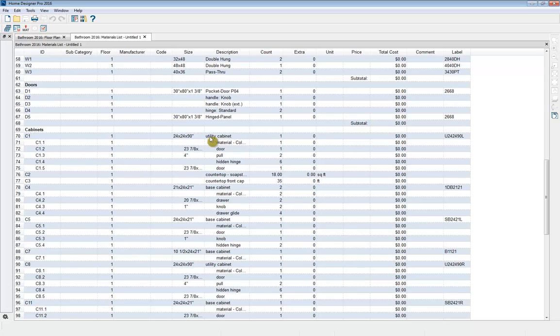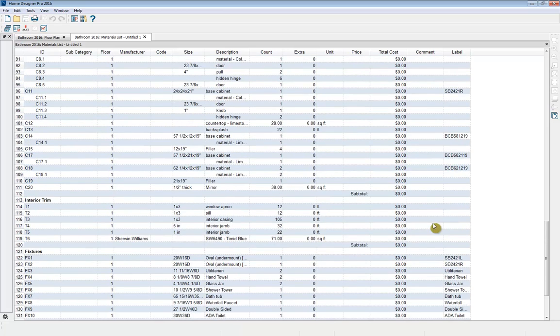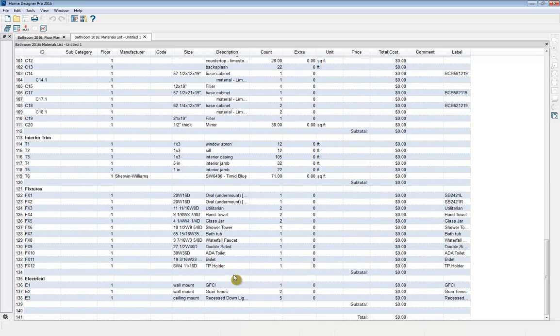That will be categorized here, split up a little bit so you can add any additional extras. You can put in your own pricing for your own estimates in here as well. Then we get into our fixtures, electrical, and so forth. You can export this to Excel, HTML, text, CSV within the Home Designer Pro software. So you can work with this outside of the program a little bit as well.